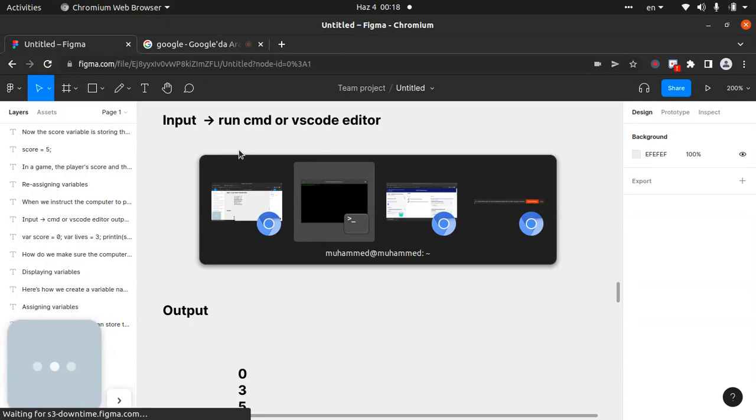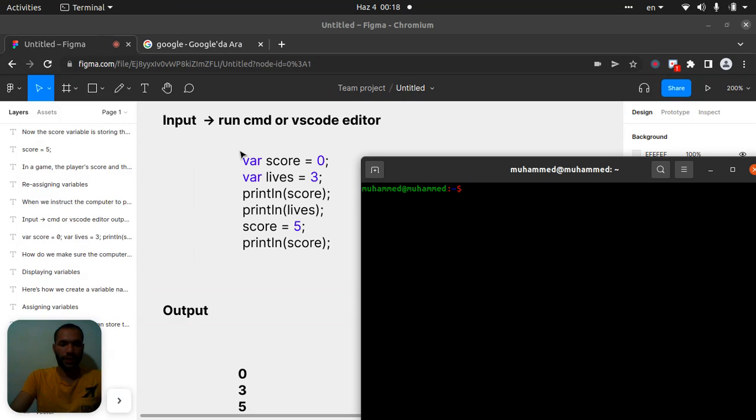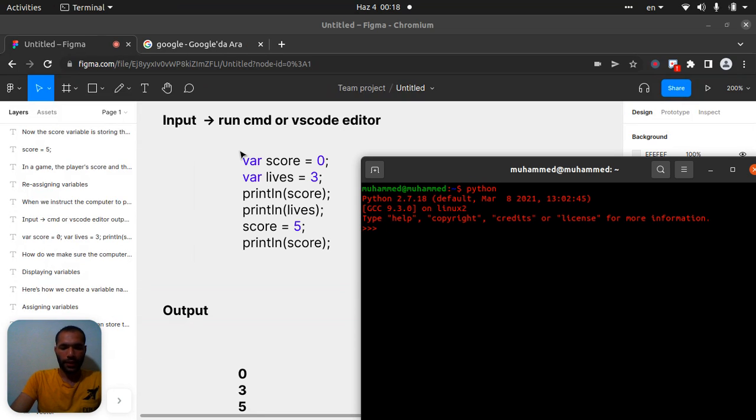In Python, this is also the same. Let's do it. Python: score equals 0. After that, lives equals 3. After that, let's print score, and let's do it at the same time with lives. Let's do it, 0 and 3.